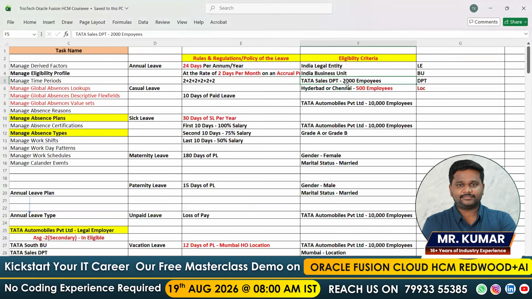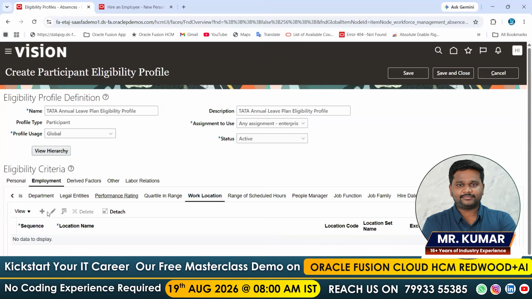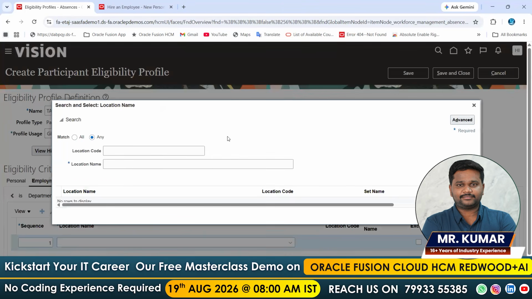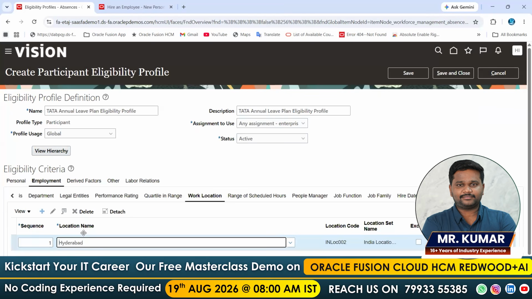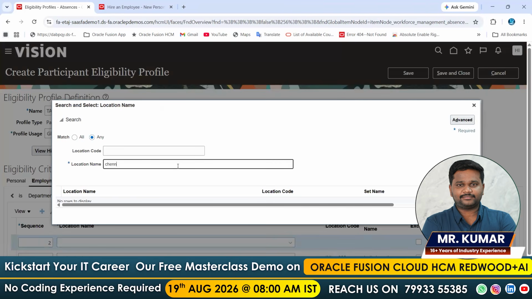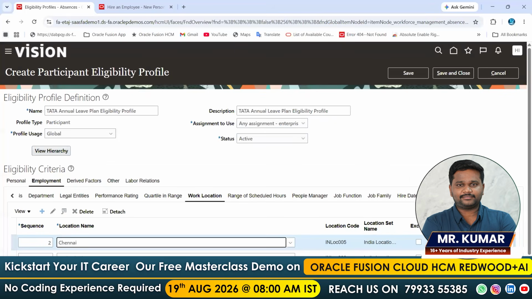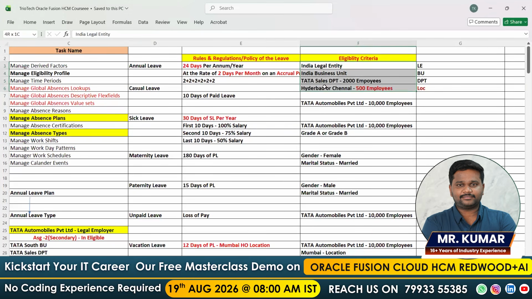And that too, people who are working in Hyderabad or Chennai locations. Where is location parameter? Here, location. Click on plus icon, sequence 1. Then you can search. So whatever the locations that we configure in our core HR, they all will come here. Hyderabad or Chennai. One more. Both people are eligible, right? Sequence 2. Then location Chennai. Chennai. So like this, team, we have to build our eligibility profile with our conditions.